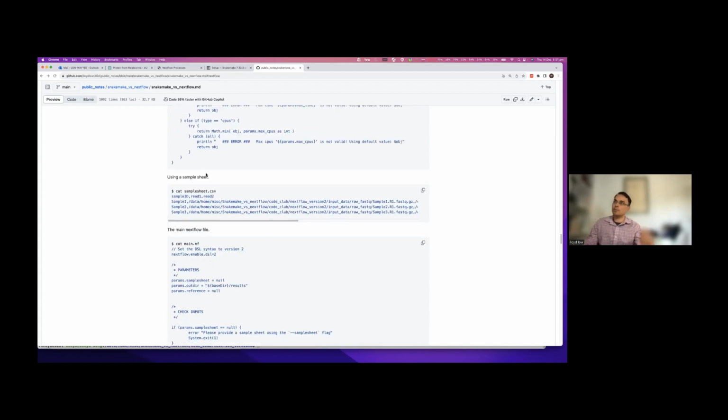Then the sample sheet. This sample sheet is how you specify the samples. So like sample ID, read one, read two. If you remember earlier with Snakemake, you have a config, and in the config you have samples, sample one, sample two, sample three. So in this case, we modify it to take from a sample sheet CSV. Okay. So that's read one, read two there. Okay.